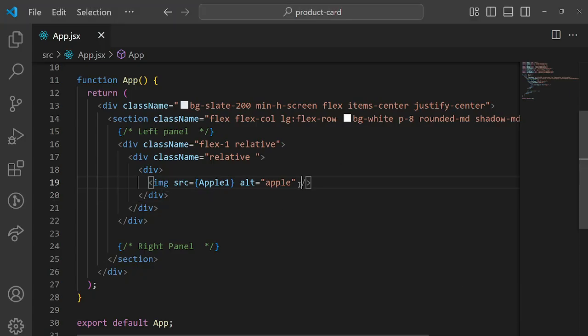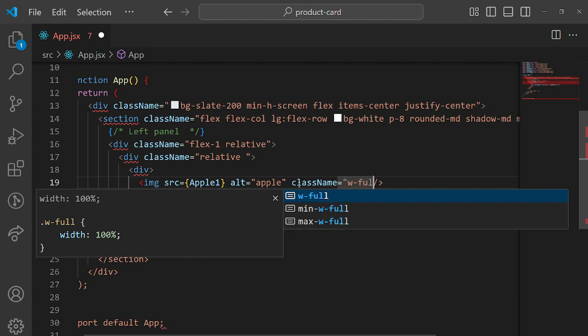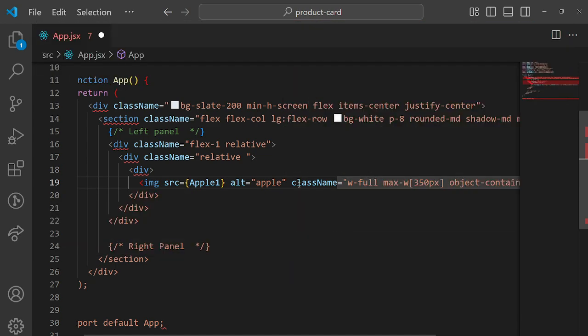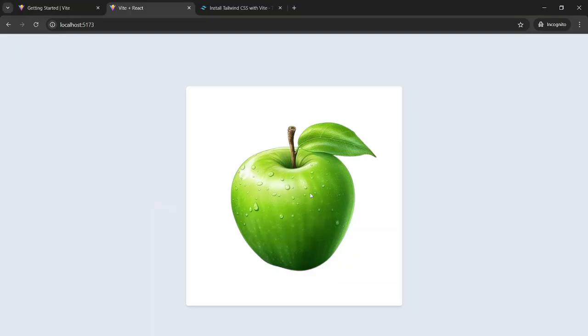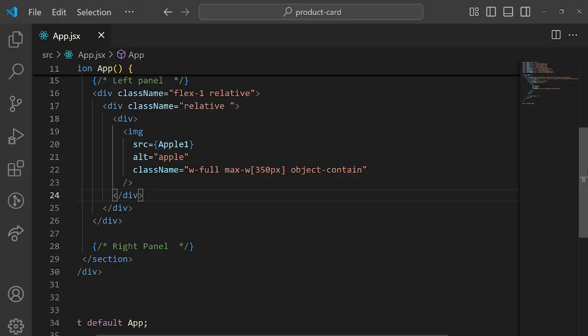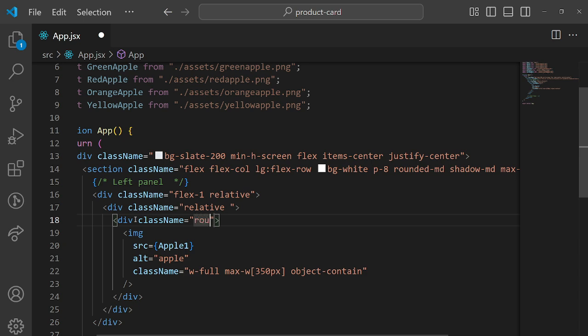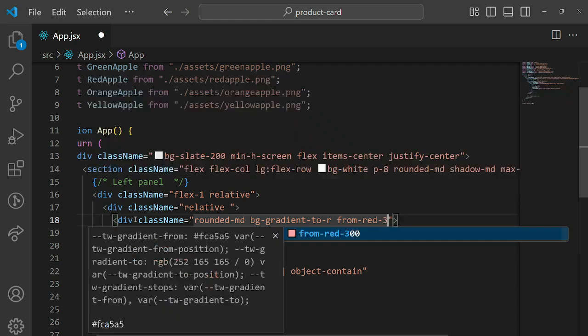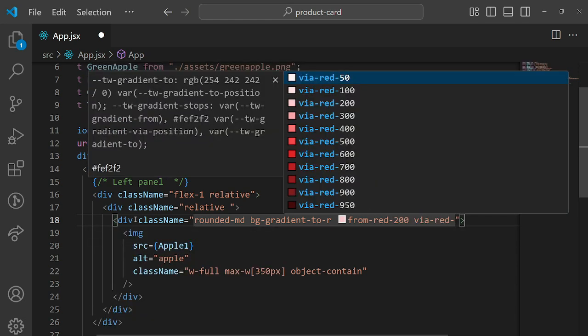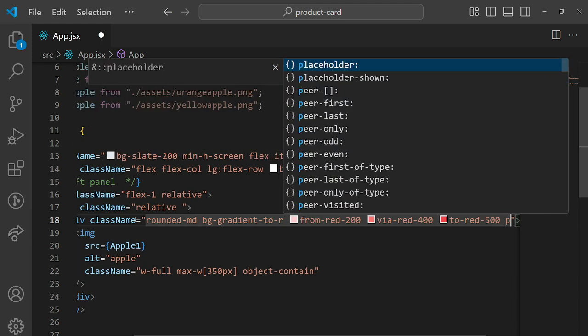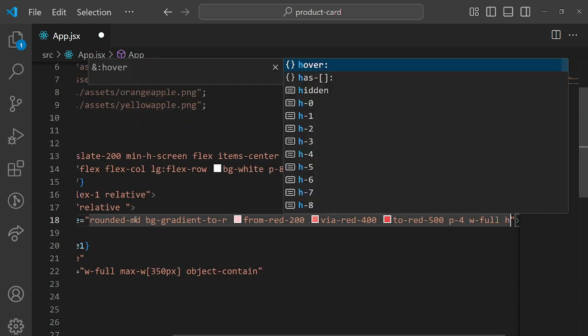So for that I am going to create a class here. Width is full, max width is 350 pixel, object-contain. So save it and check it in the browser. So this is the image. So let's do some styling for this container. So for that I am going to write in the parent div class rounded-md, bg-gradient-to-r from-red-200 via-red-400 to-red-500, and padding is 4, width is full and height also full.